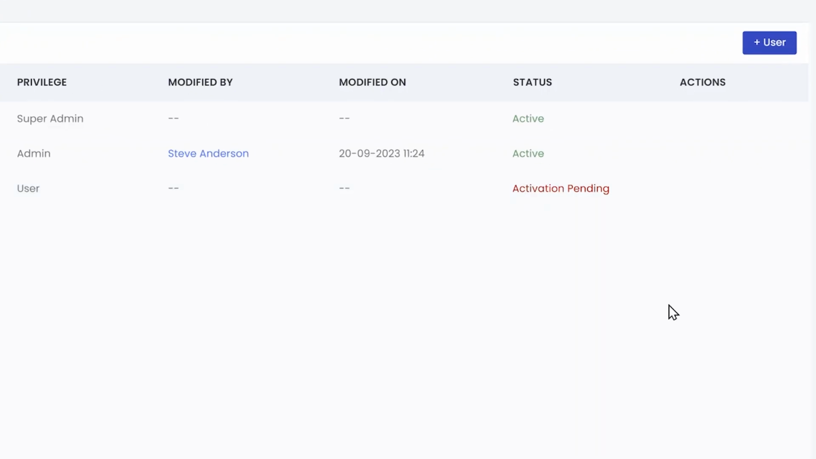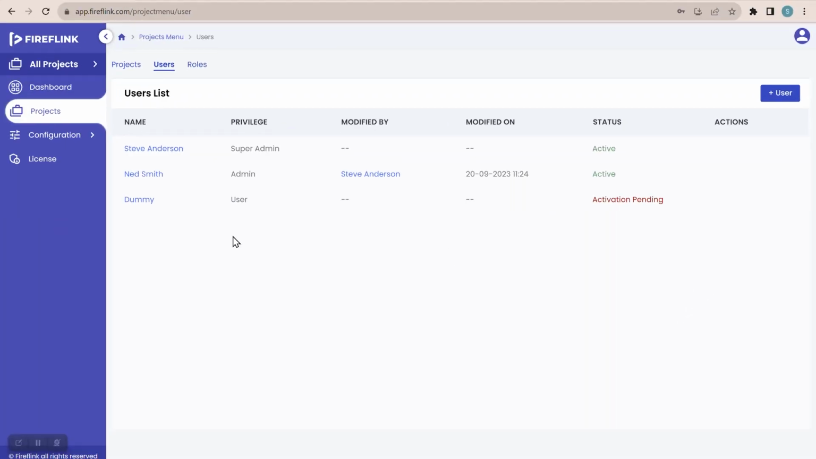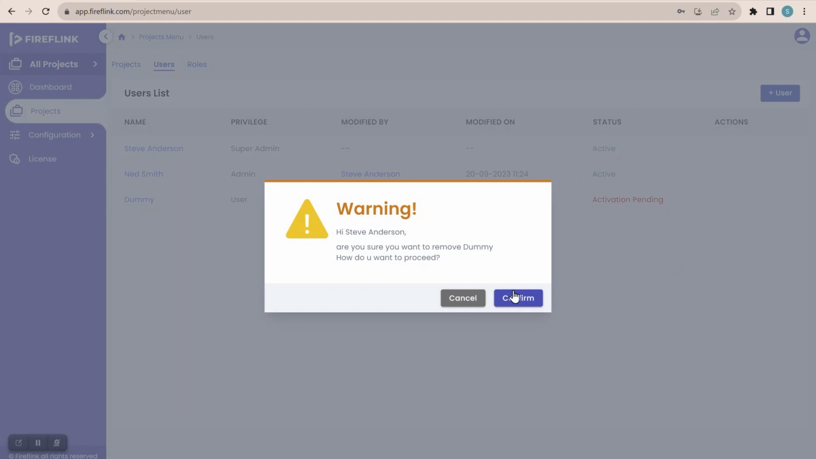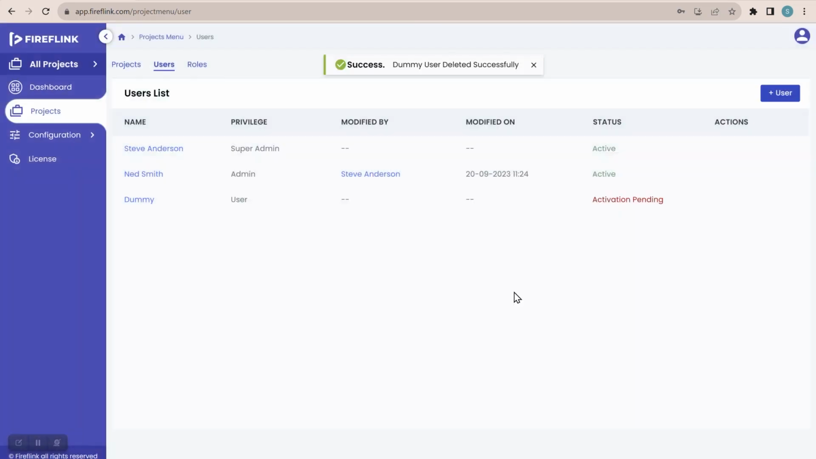Okay. Now let us assume that by mistake, while adding this particular user, I have given the wrong email ID. I want to remove this particular activation pending user. So can we do that? Yes. Just click on this more option and say delete and say confirm. So once you confirm it, that particular user will be deleted.